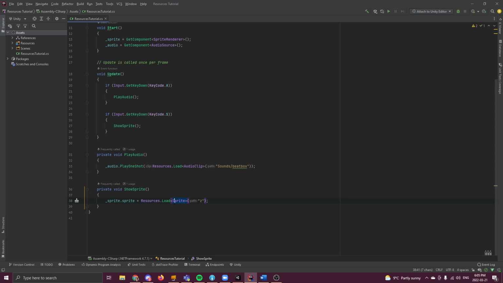Resources.load with the type followed by a relative path to whatever the file name is without the file type in your resources folder is going to pull that, and you can do that for basically any type that you would add in there. This is an alternative to, for example, having a serialized field where you need to drag it in the editor. There's a lot of different applications.